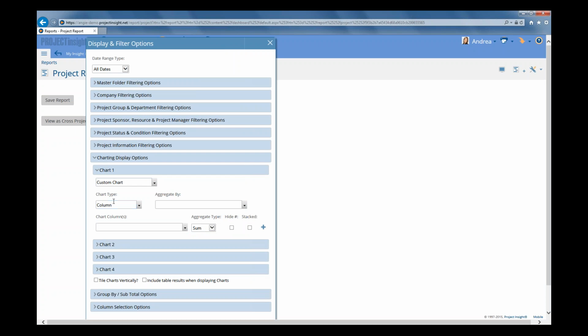Now once you do that, you've got some additional data elements showing, and we have a chart type here. So let's click on the drop down for that, and you can see all those different charts that are available. So we're going to choose bar in this case.